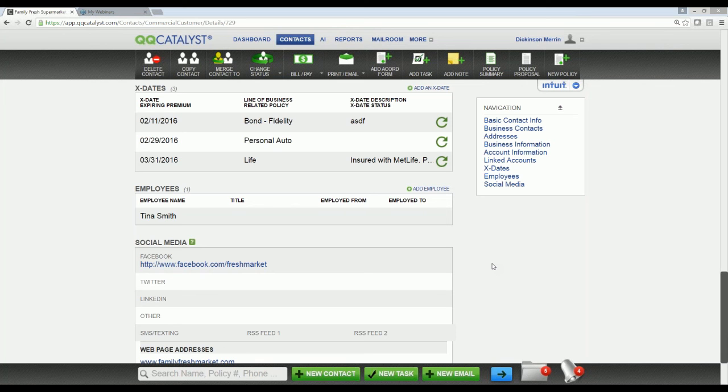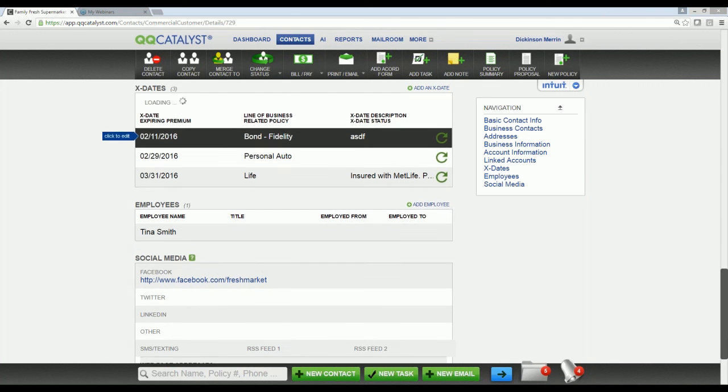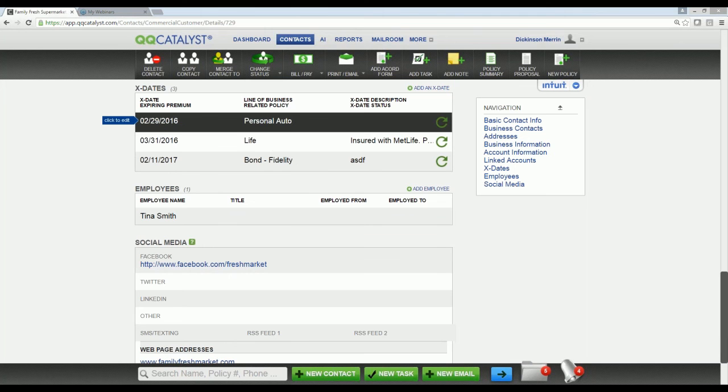information in. If the X date is approaching expiration and you're not going to get it, and you would like Catalyst to remind you again the following term, all you have to do is click on this little forward spinning arrow button. You click that, we're going to advance that X date to the following term, and now in 2017, it'll come back up again as a policy that I need to approach.